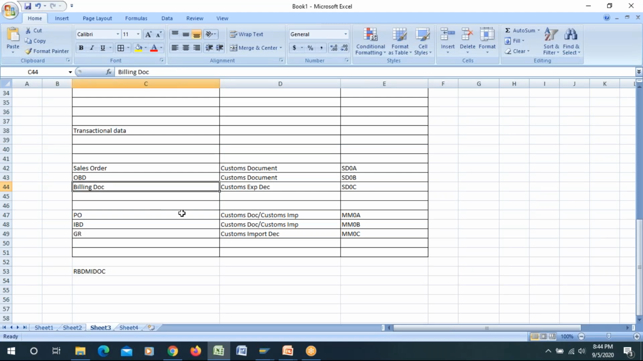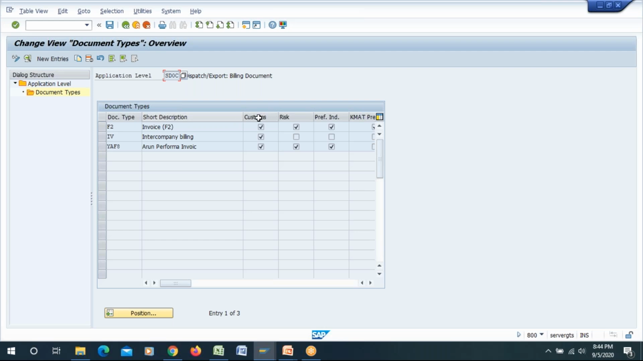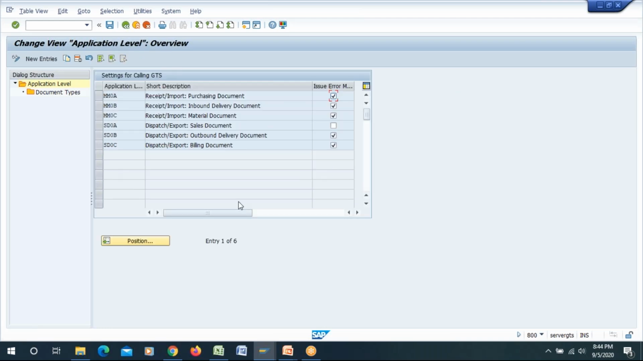But if you go to SD0C, we don't transfer to compliance. Here we cannot see compliance, only customs. So that's why it is creating only a customs export declaration. So in this way, we control our documents which need to be transferred to SAP GTS.